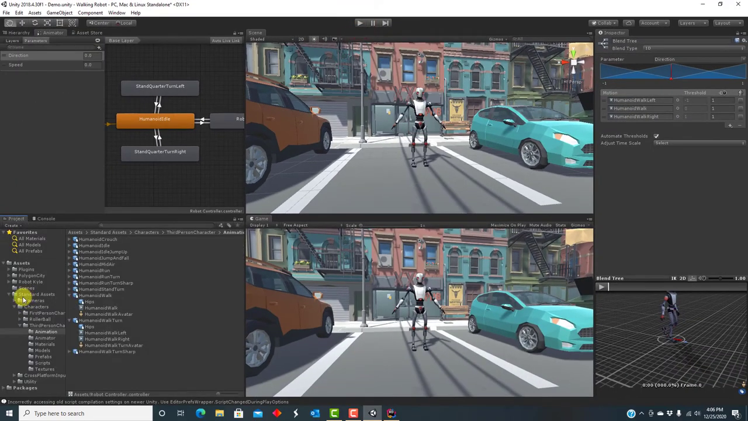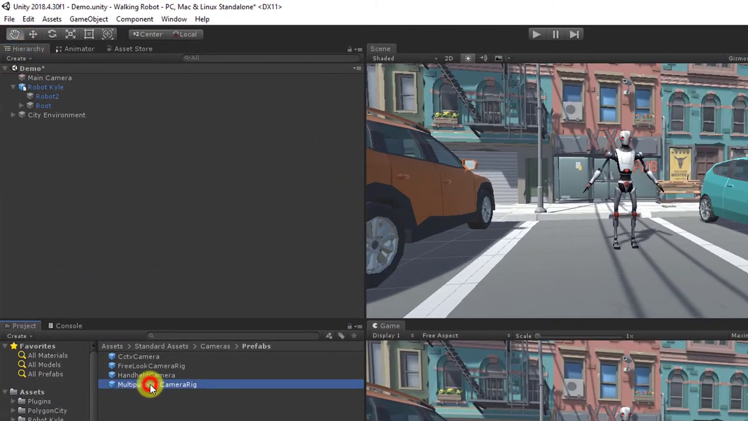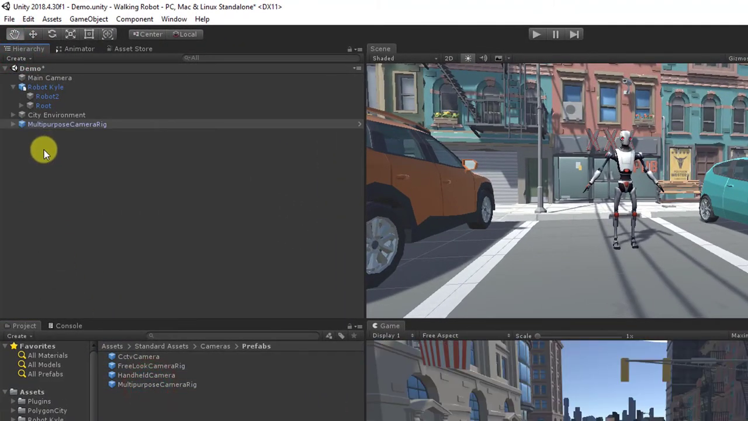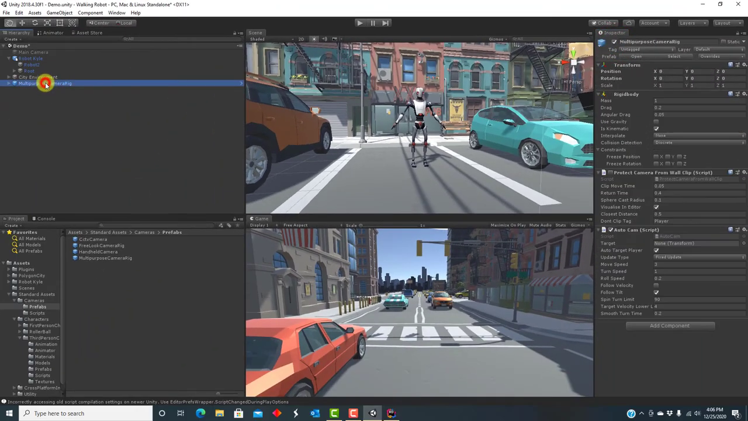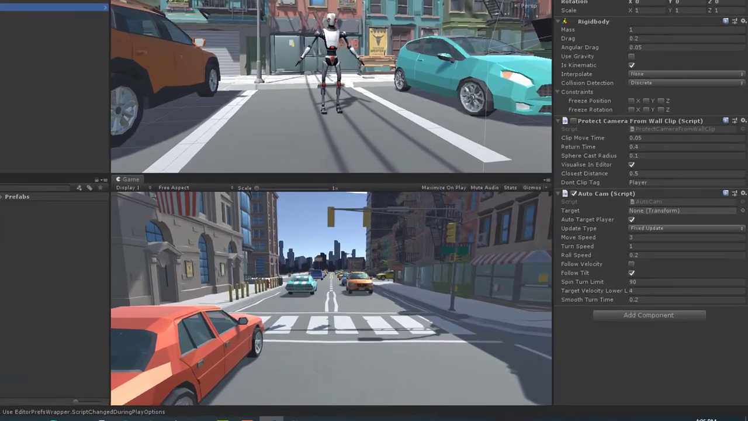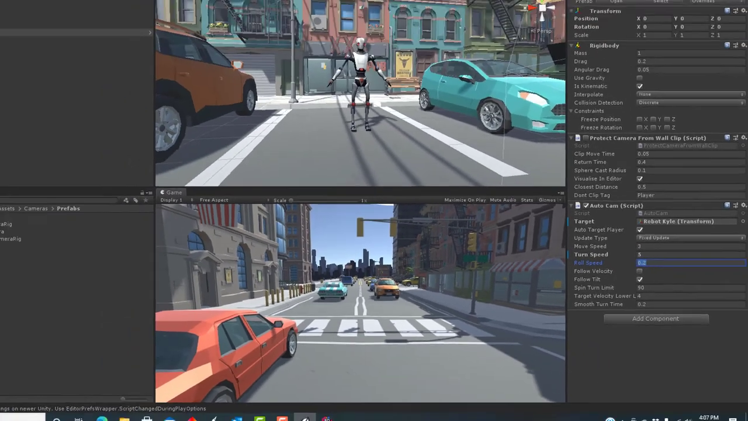Finally, let's add a camera that follows Kyle around instead of just having the stationary camera. I drag the multi-purpose camera rig from the standard assets. I disable the old camera. I set Kyle to be its target. I also set the turn speed to be higher than the default value, or else the camera rig rotates too slowly.